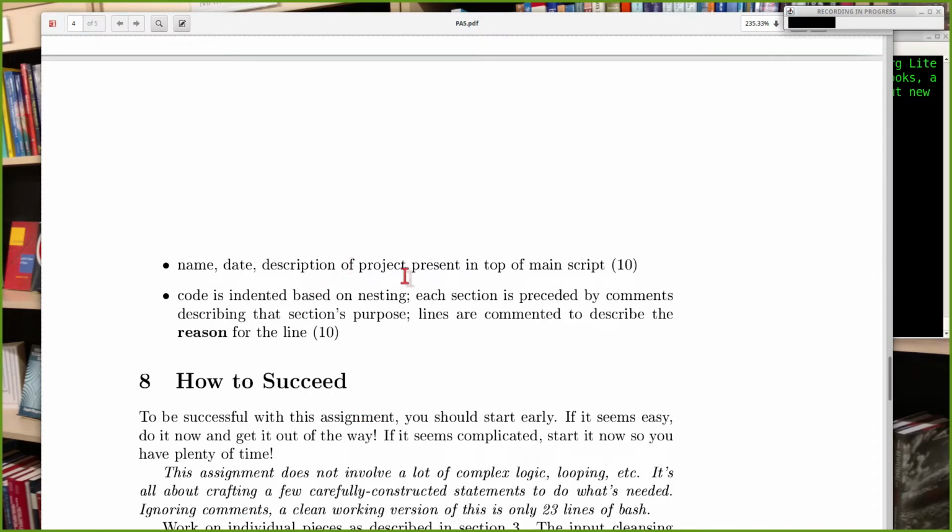In the beginning of your main script, the bash script called main, after the shebang, you need to have your name, a date, and a description of the project in your own words at the top of the script. Okay, that's 10 points. If any of that's missing, you lose 10. And then your code itself has to be formatted in some consistent way. It has to be commented. You have to tell me what each section of code is doing, comment the lines that are not crystal clear what they're doing, and so on and so forth. That's worth 10 points.